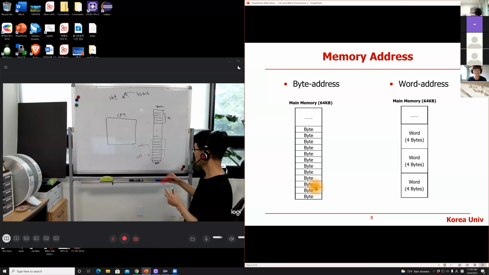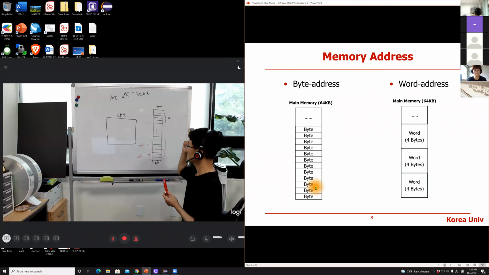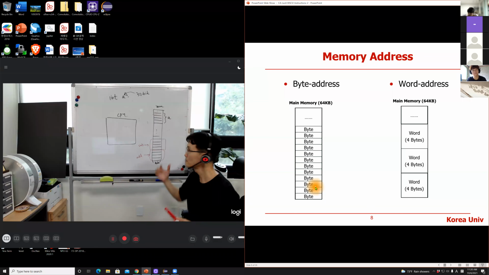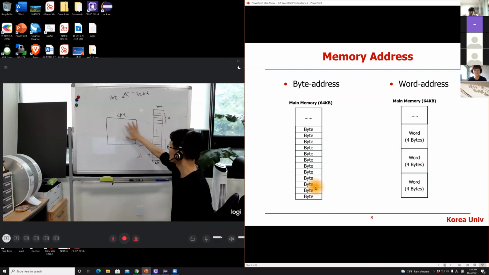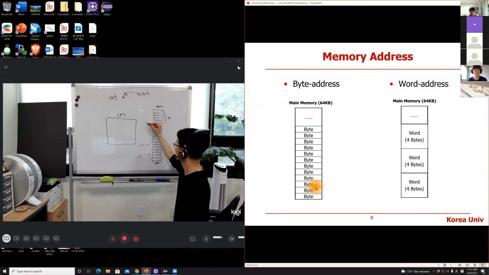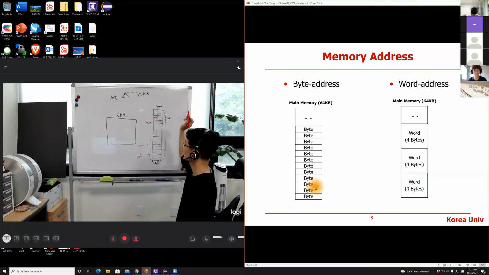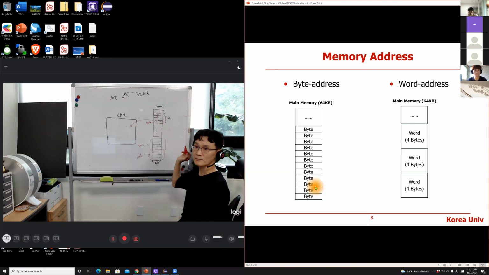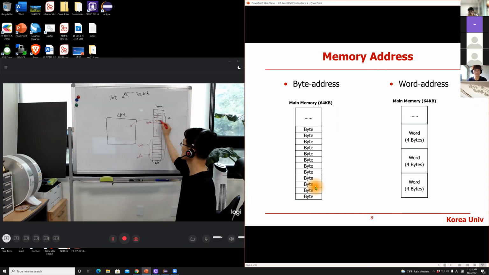Okay, and I told you, right, the minimum unit of data you can access from memory is the byte. So this is the first byte, second byte, third byte, and fourth byte. The CPU can read this specific byte. Also, the CPU can read this specific byte.